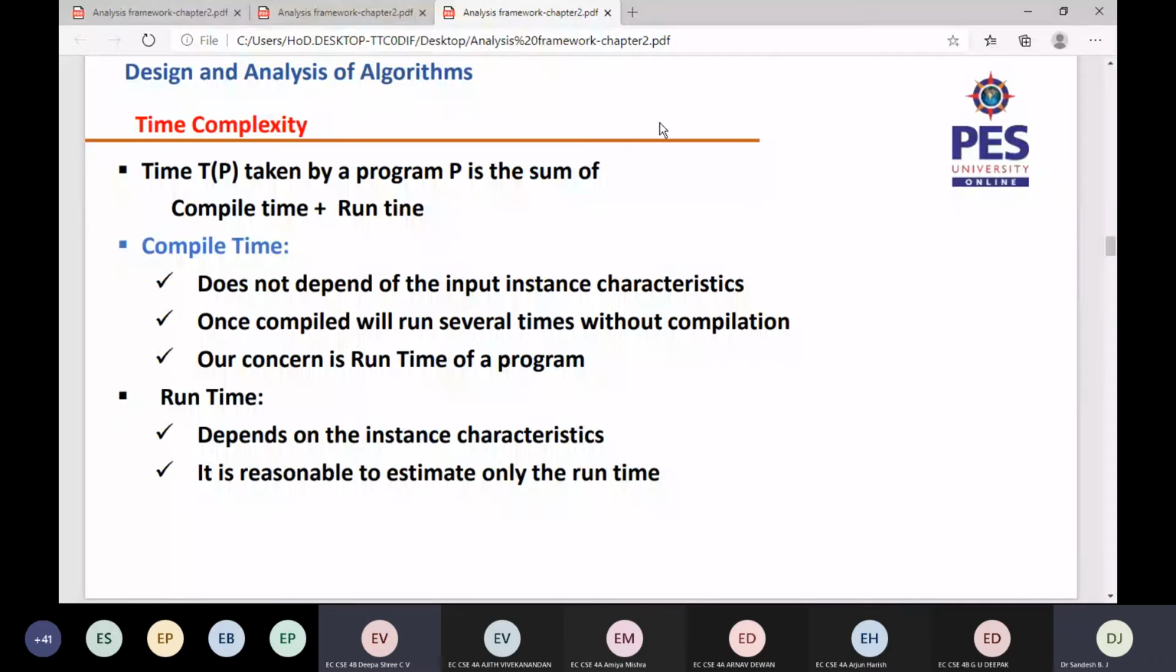It's not, right, because it does not depend upon the input characteristics, and once you compile, you can run it many times. But runtime, does it depend on the instance characteristics? Yes, sir. Why? It depends on the size of the input. Because the looping, or the most basic operation which you do, will depend on your n, right?